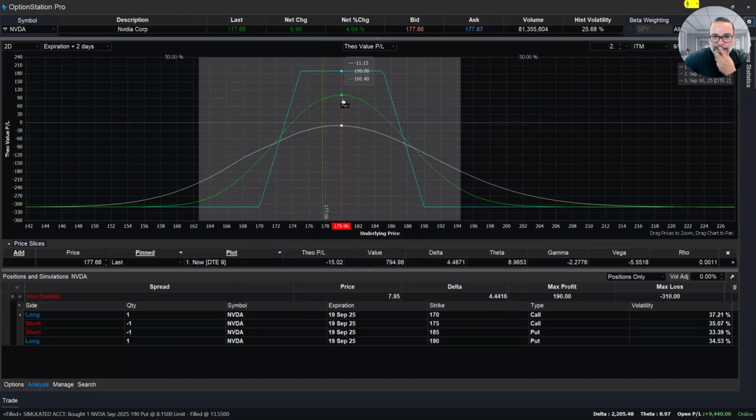You can see that the green line changes, but now notice that you have the ability to change the calculations on any of these lines. Right now it's set to the white line, which is plot number 1. If you set it to plot number 2, it'll do the expiration. This is at expiration. My theoretical value is 190, which is the maximum profit, if NVIDIA stays at 177.48.